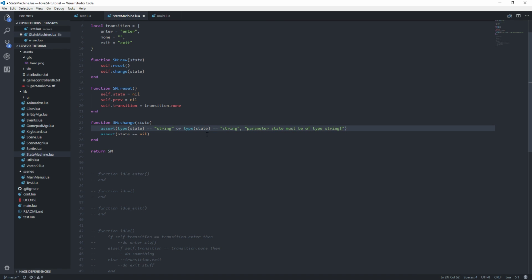Let's say the type of state is string or nil. So if the state is nil, or, so we're changing to the state, that means we could have either the state name underscore enter, or just plain old the state name. So the state could have an enter function, or it doesn't, and it just has a none transition function.